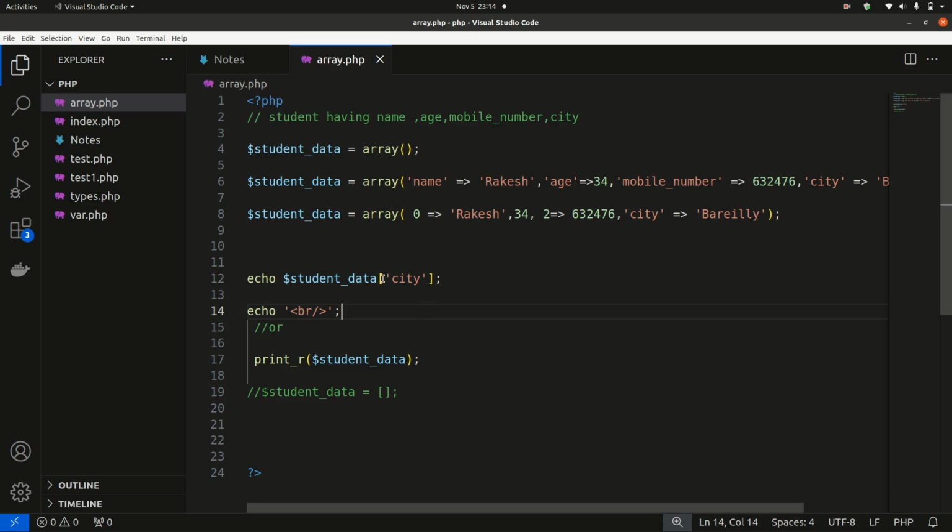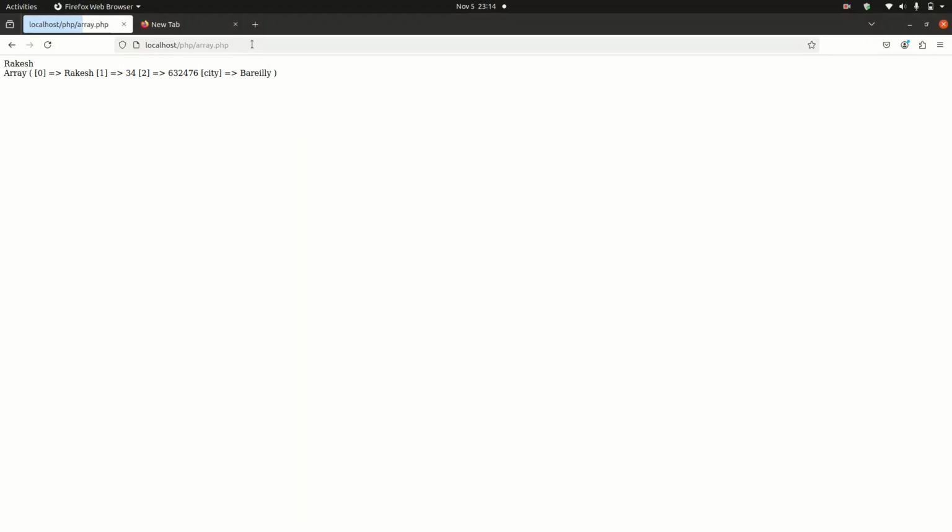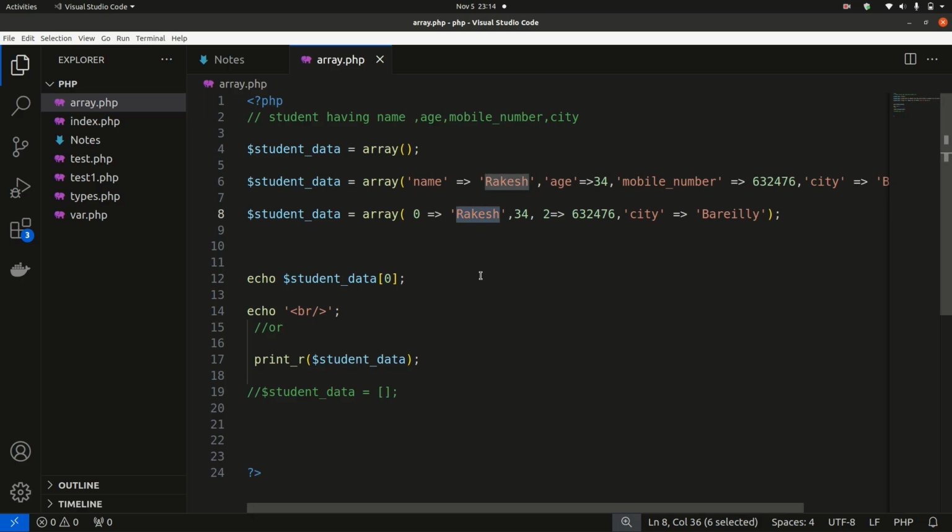So with the square bracket, after the square bracket we need to give the key name if it is a string, or if it is an integer, we can give it as it is, whatever it is. Like for 0, if we give 0 here, we will get the name Rakesh. Let's see the output. Here you can see. Okay, so this way we can access any specific element we want.